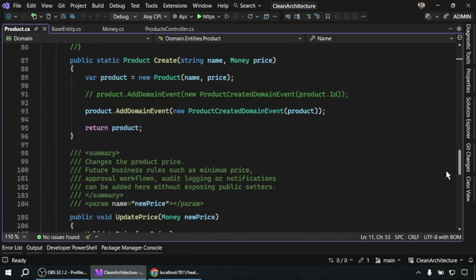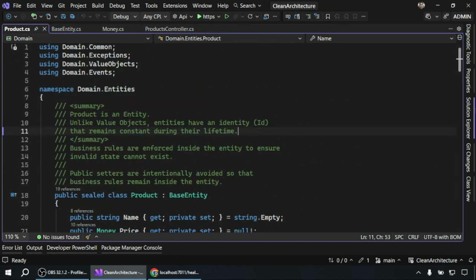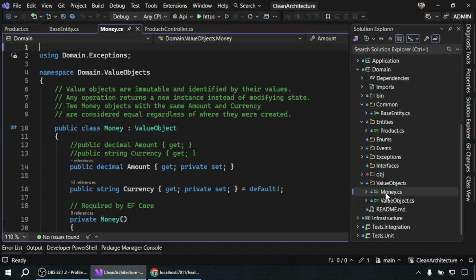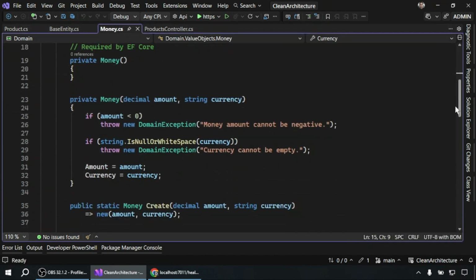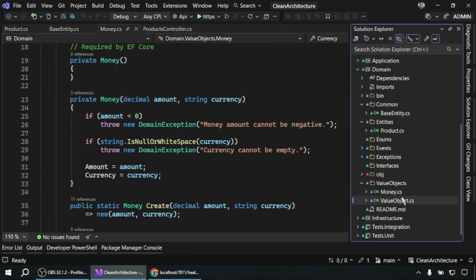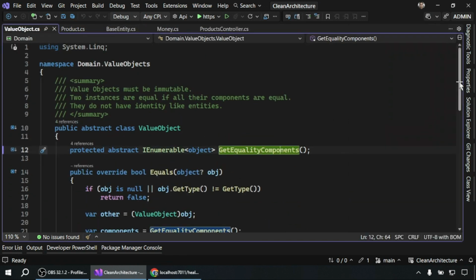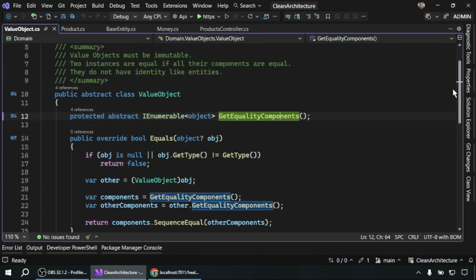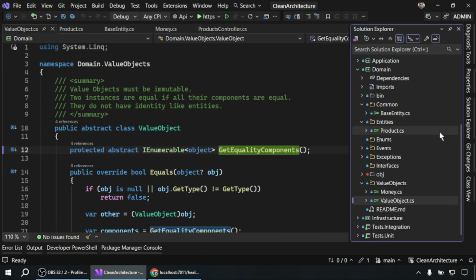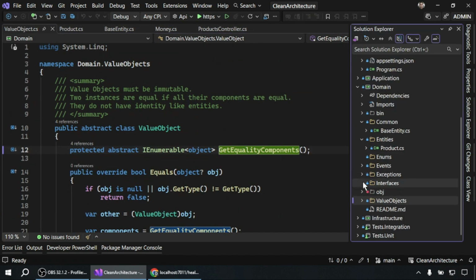Interfaces define contracts that other layers will implement. Exceptions are business-specific exceptions. And so the domain layer contains pure business logic. It has no knowledge of the ASP.NET framework, SQL Server, or any other external technology.